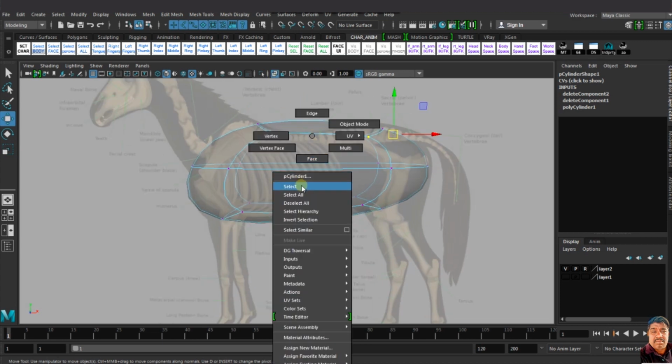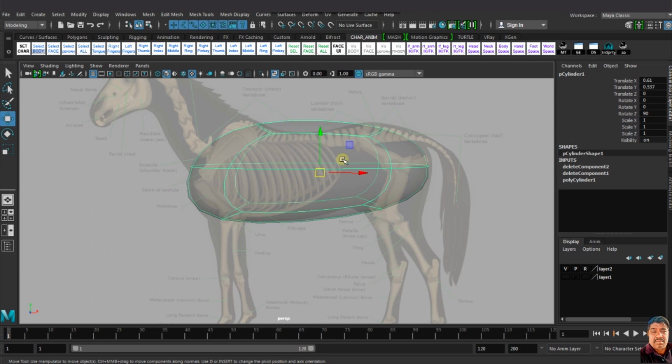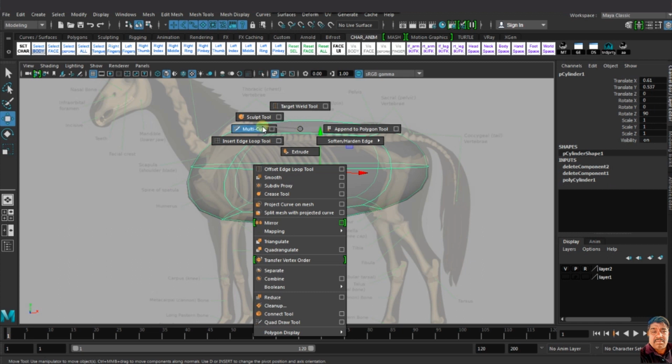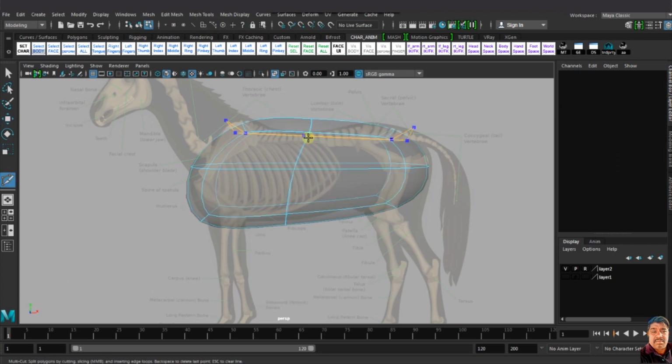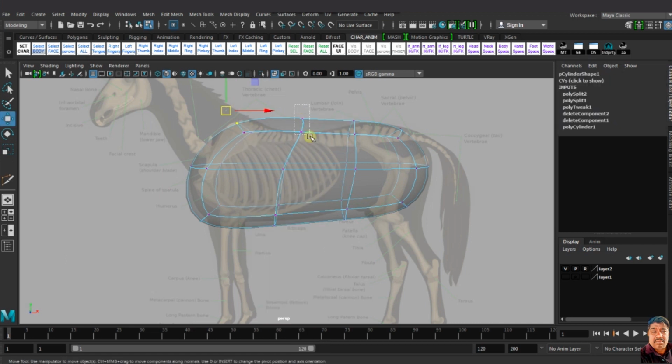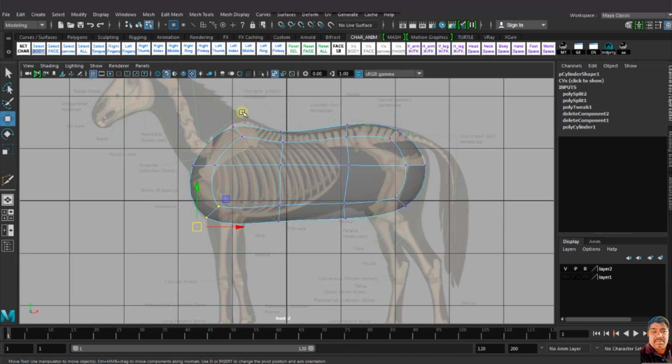For the body, yeah, I turn on X-ray mode to see the X-ray view. Yeah, I need some divisions. One is for the shoulder, chest part. One is for my rib cage. I adjust all the lines according to my image.